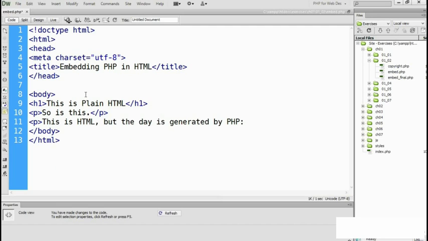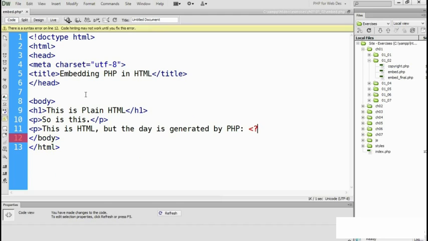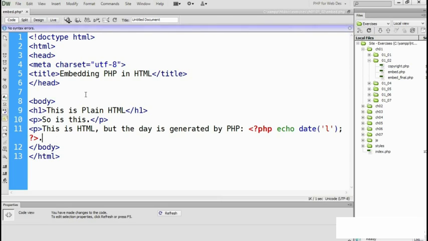We need an opening PHP tag, which is an open angle bracket, a question mark, then PHP, no space between them, and a space after the PHP. I'm going to put a little bit of PHP code in here: echo, which will display something, and then use the PHP date function and give it an argument of lowercase l in quotes, then a semicolon. I need a closing PHP tag, which is a question mark and an angle bracket. Then we'll add a period, which will be part of the HTML, and the closing P tag.